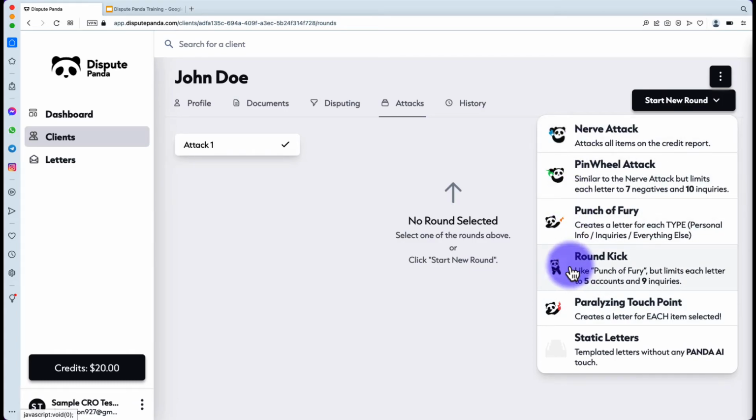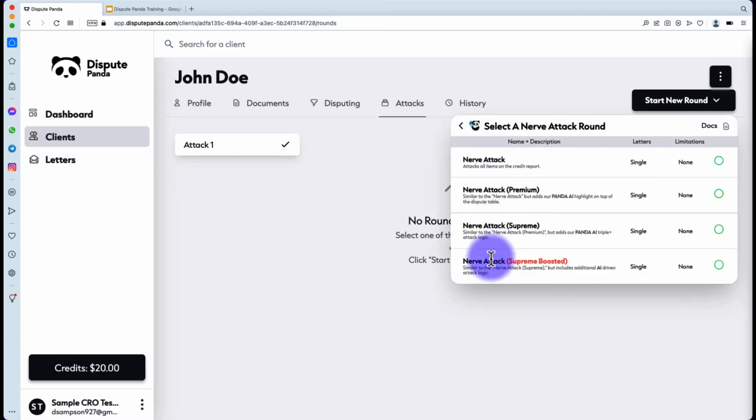Now, why 4 different versions of attacks? Well, the different versions are, there's no Metro 2 logic on the regular nerve attack, and there's no Metro 2 logic on the premium attack. However, they do give a different look. So because our AI changes the words all the time, you have built-in dispute flows by using a different version.